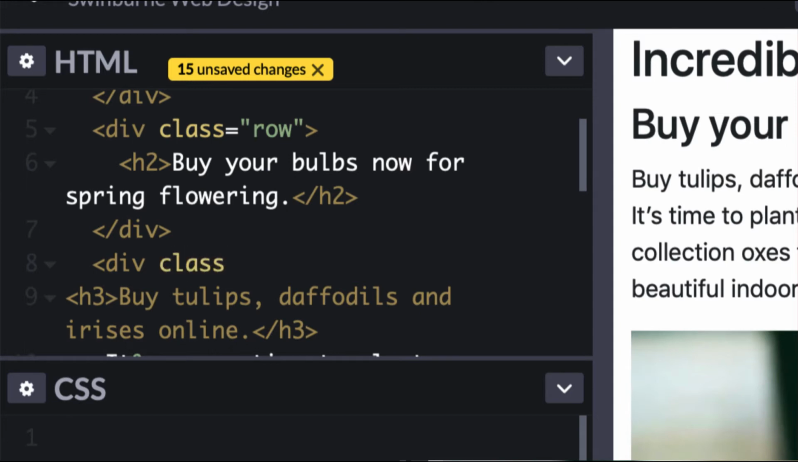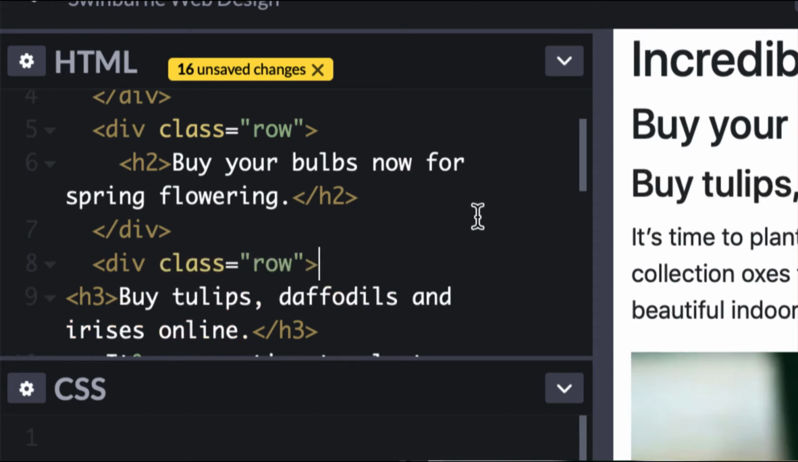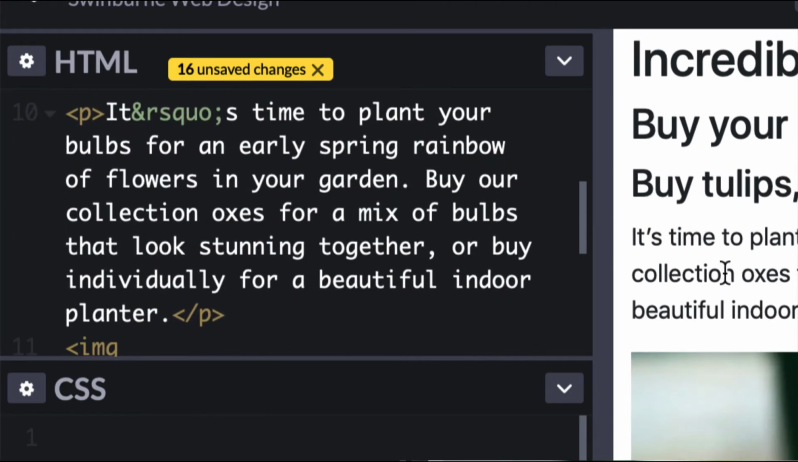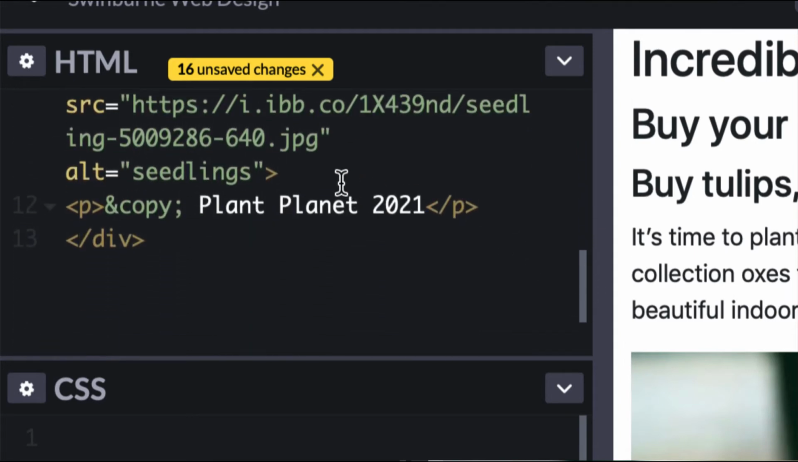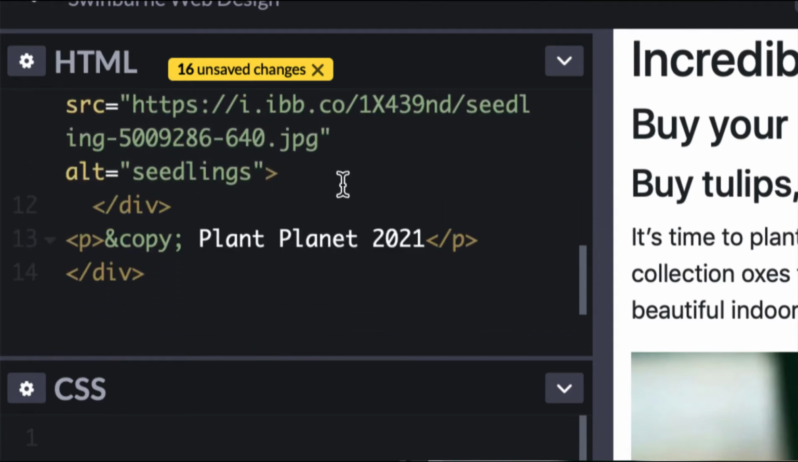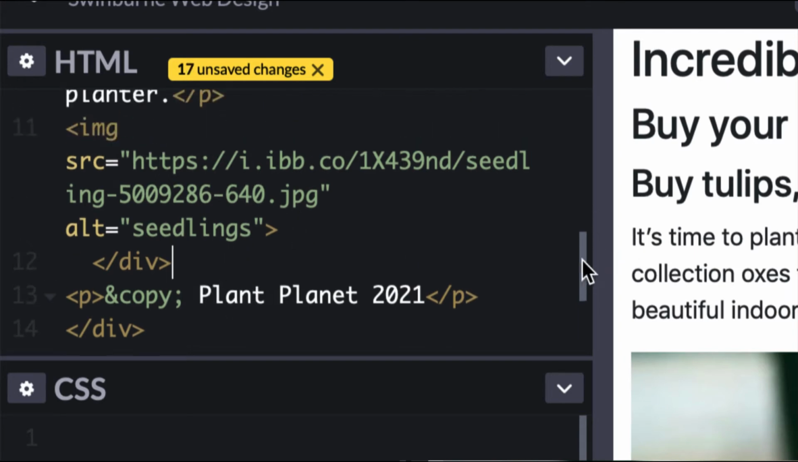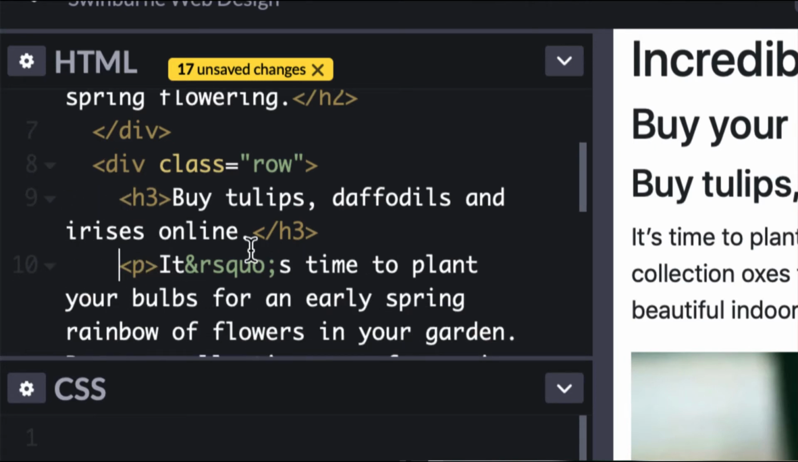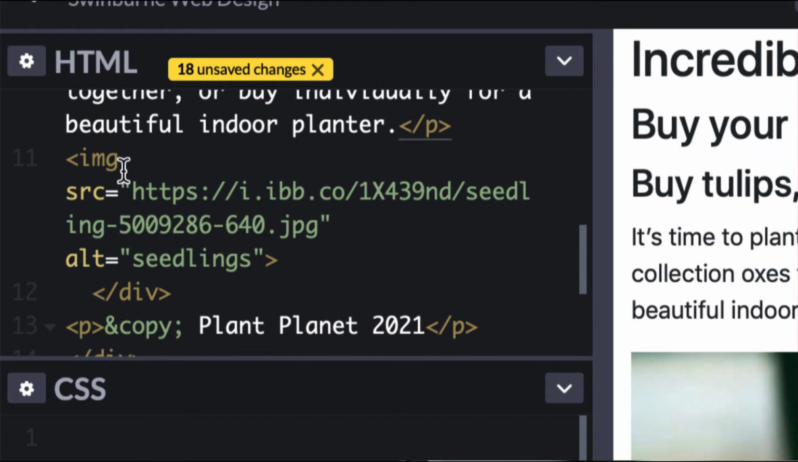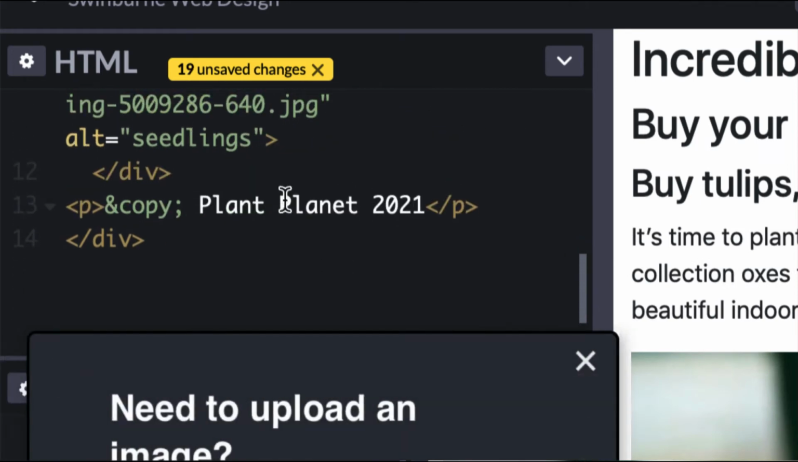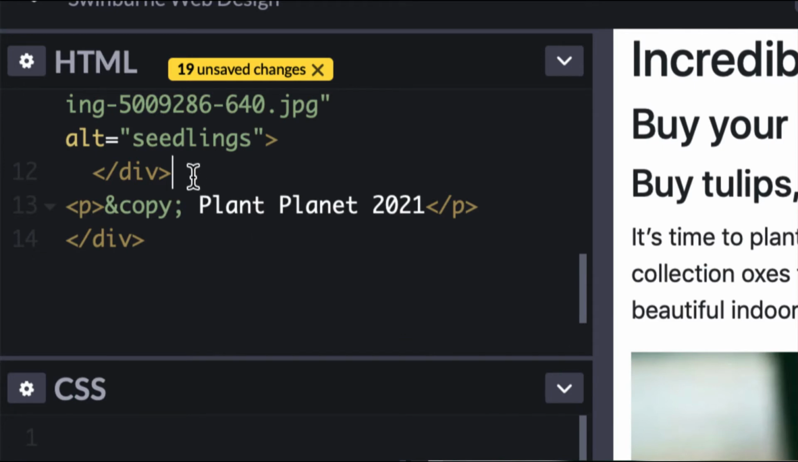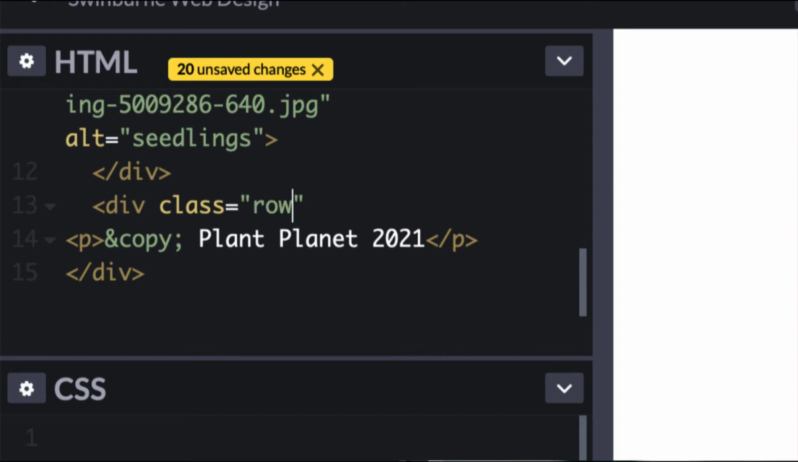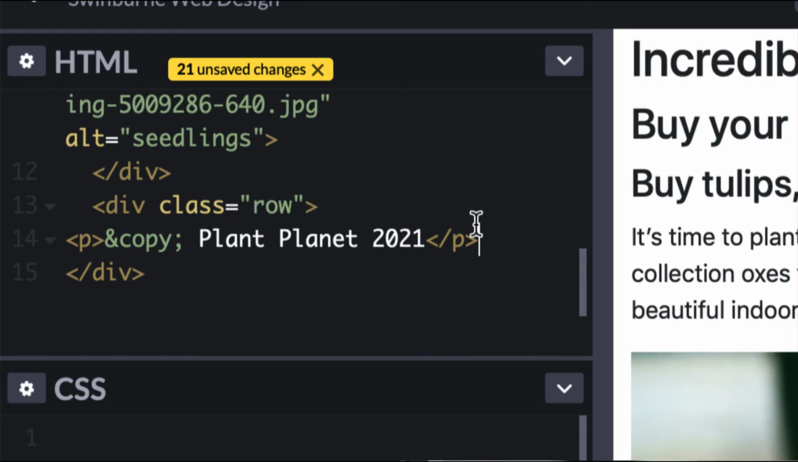Div class equals row. And this will contain our H3 of buying the tulips, our paragraph, and our image down the bottom. But we have to end our row just before the footer here. So again, I'm just going to indent all of these things so that it just keeps it a bit neater. There we go, and the image. And then we create another one down the bottom. Div class equals row, and this is for the footer.